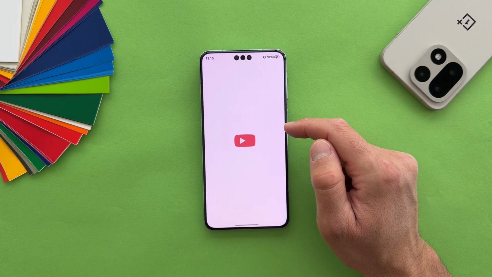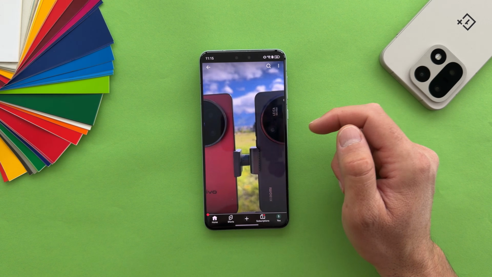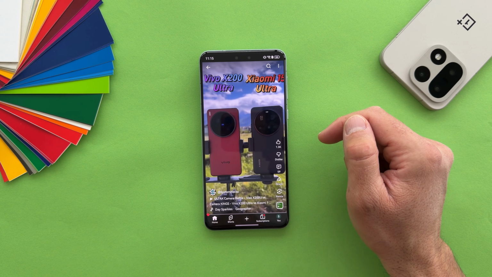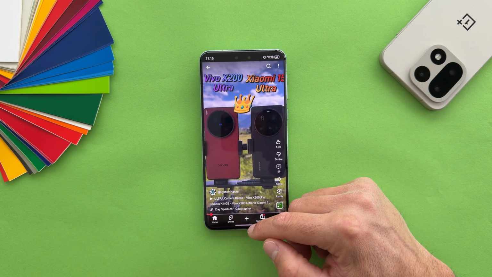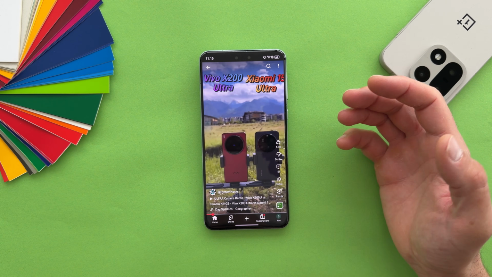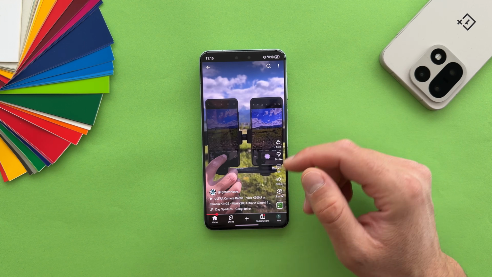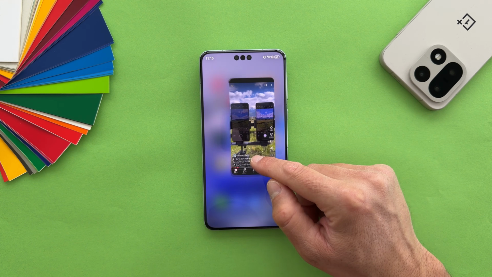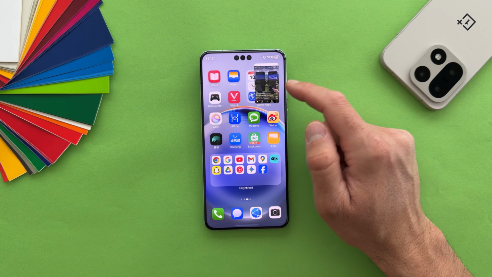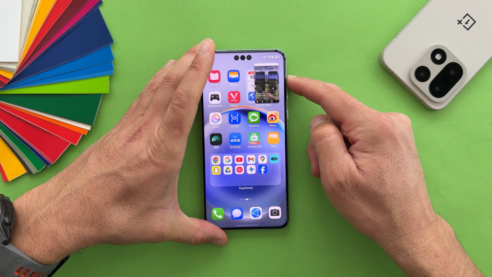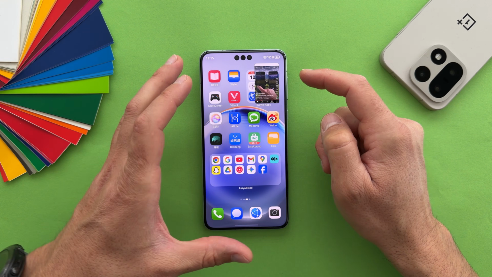If you go here in YouTube, you can play some YouTube videos, for example, this is my video comparing Vivo X200 Ultra and Xiaomi 15 Ultra. Now you can just use the background player even if you are not a premium user. How to do this? Just do like this and put the app here, and now it will continue playing. You can see it's playing.